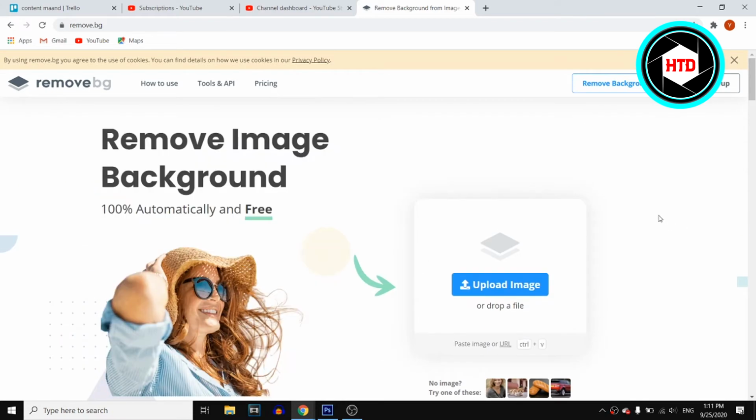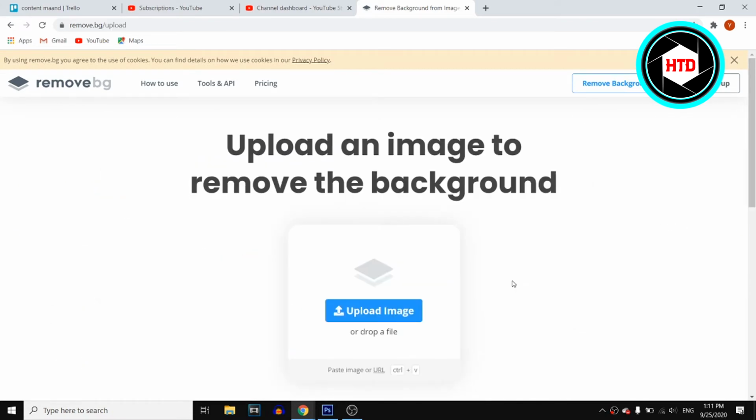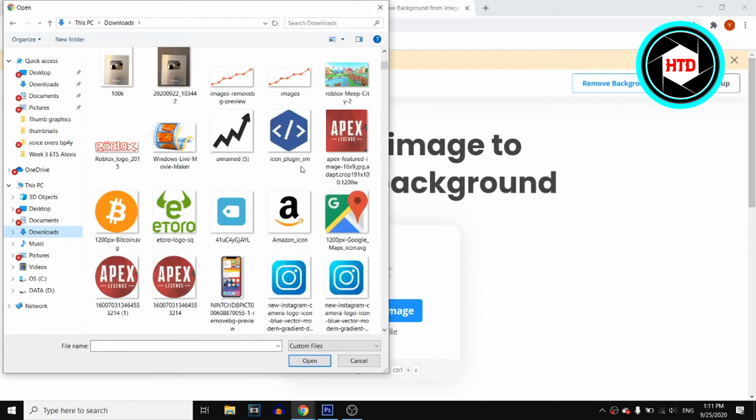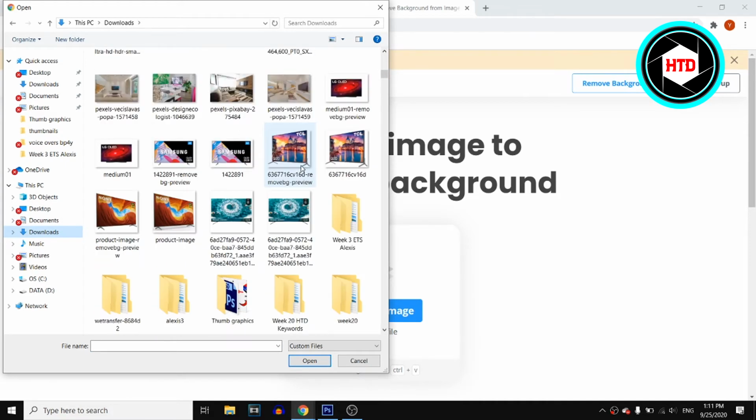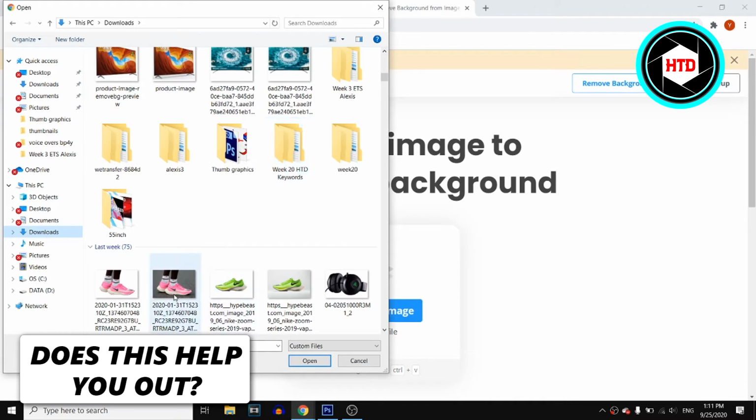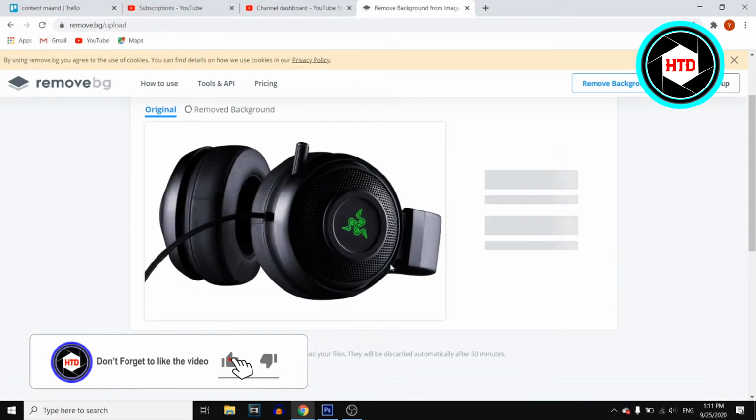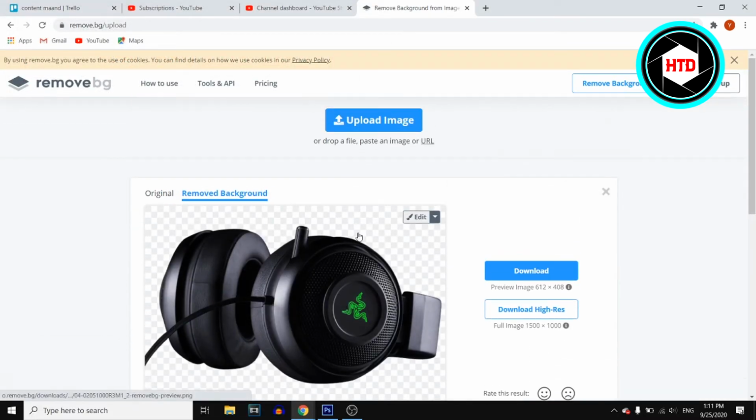So all you need to do is click on upload image over here. You then want to select an image. So I'll go with, let's see, this one over here, for example, or no, we'll go with the headphones. So you then select the image, click on open, original, you can see the white background, and there we go.